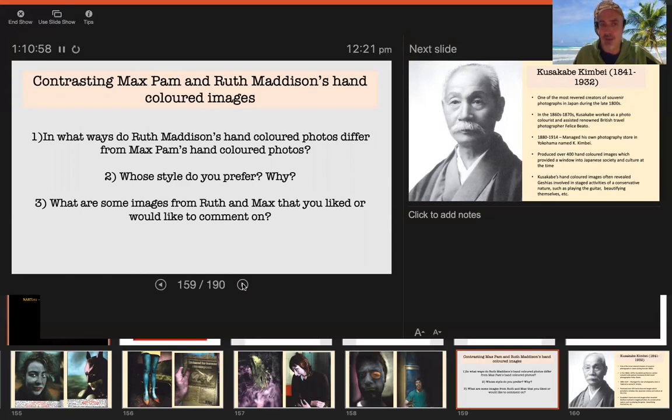Max's hand-colored photos, they're very eye-catching, and when you see them, they can create suddenly strong emotions, whether or not that's shocking or you smile, you laugh. He makes you feel maybe a little bit upset in your stomach, even with some of his images, but they're wonderful. And the colors that he uses are very vibrant.